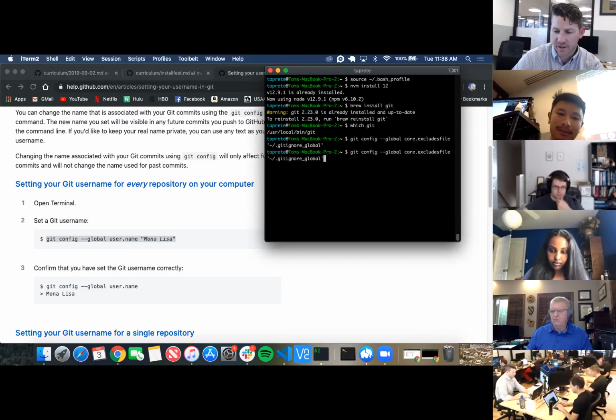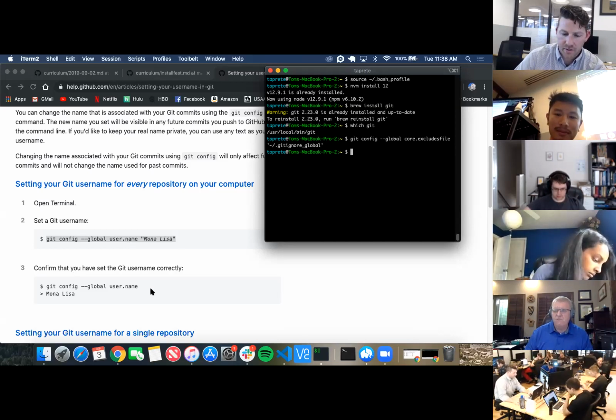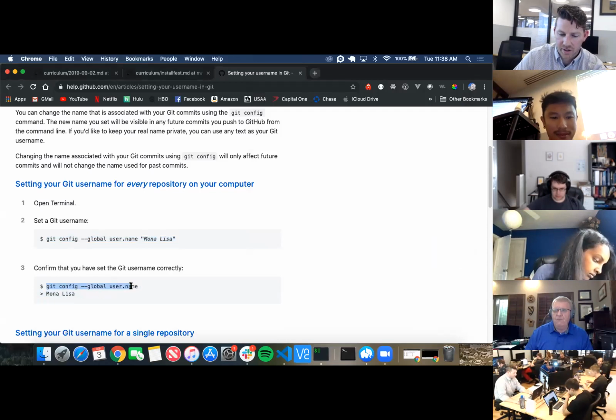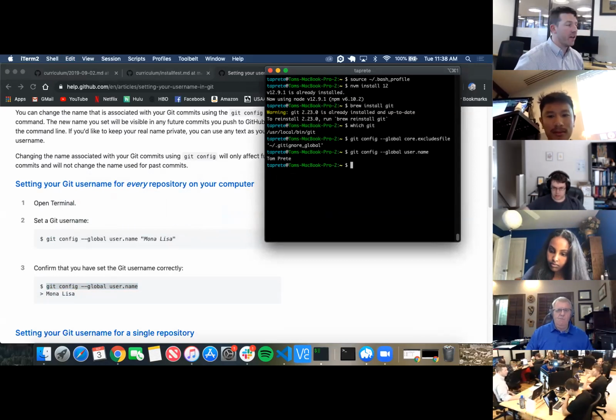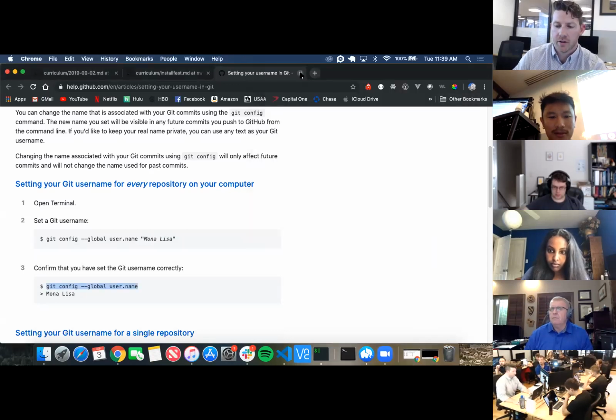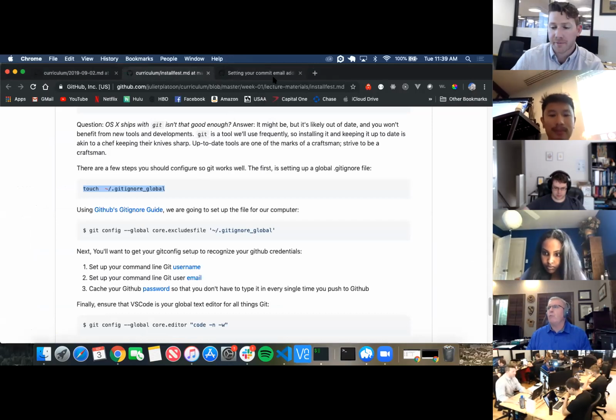Has everyone done that? And then next, in order to test it, we're going to ensure that it's been set up correctly: git config --global user.name, and then your username should show up. And then we're going to do the same things with the email and password.